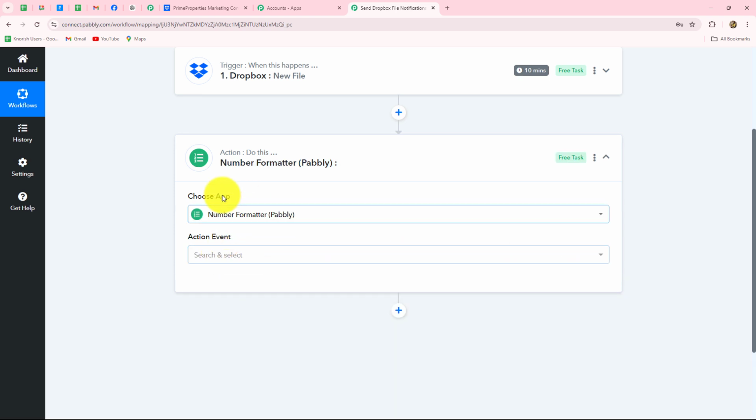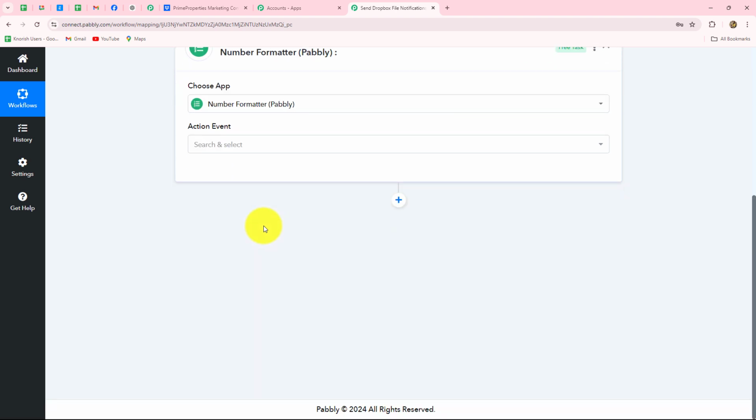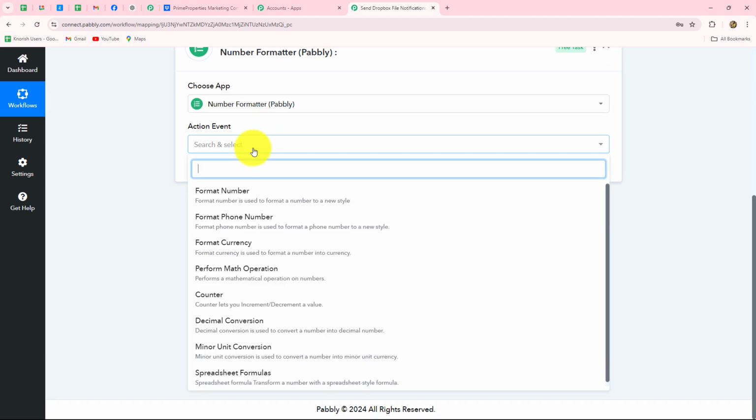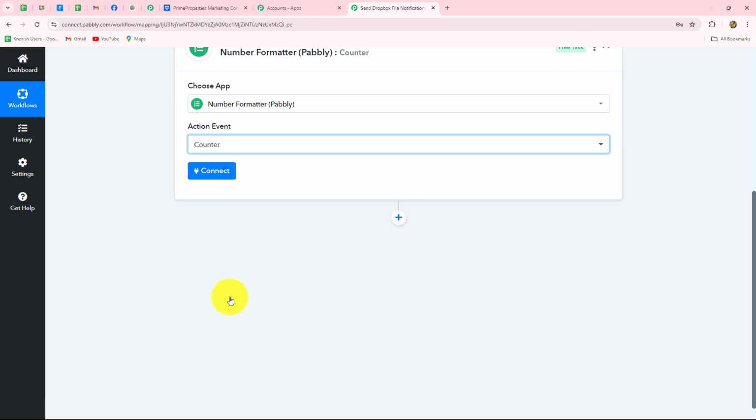Number Formatter is an amazing feature which helps us to format the numbers in the workflows according to our choice. We have multiple events over here, as you can see: format number, format phone number, format currency, etc. As I told you, we are going to count the number of videos which are being uploaded in the Dropbox folder, so Counter will be our action event.